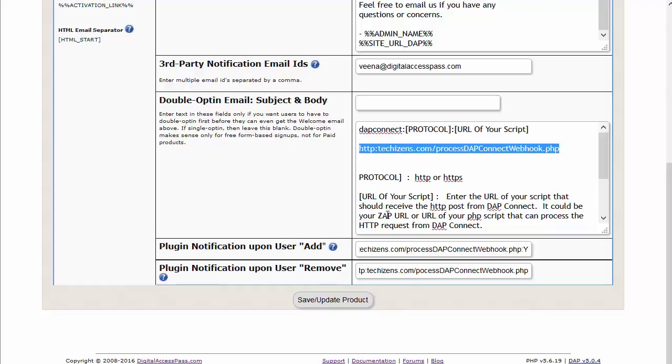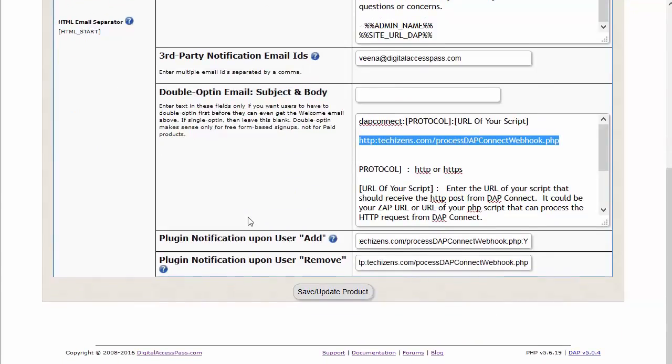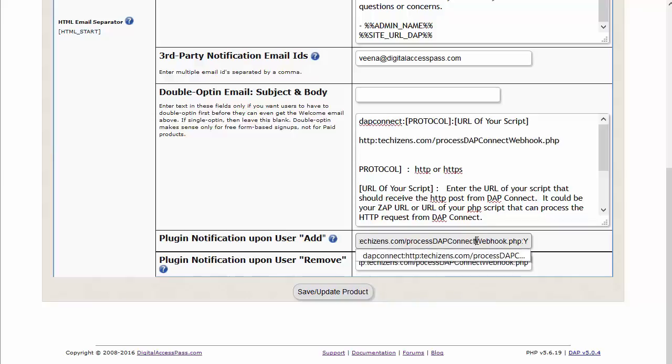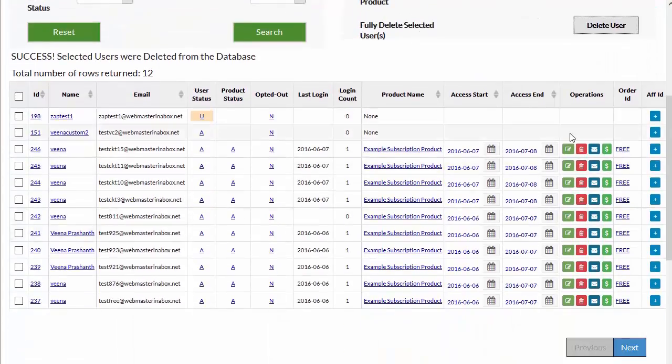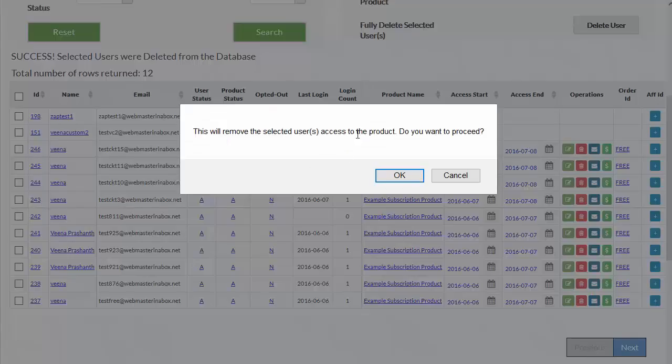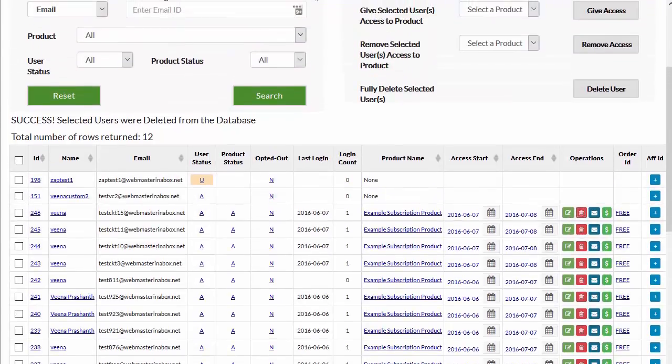So now, whenever DAP receives a new user registration request to this product, it's going to automatically trigger the webhook notification to the specified URL that you have here. Similarly, if a user loses access to a product in DAP because of a cancellation or a refund, or because you manually decided to remove the user's access to the product in DAP. So here in the Manage Users page, if you click on this, you can remove the user's access to the product. If you do this also, it is going to trigger a call to the webhook notification.